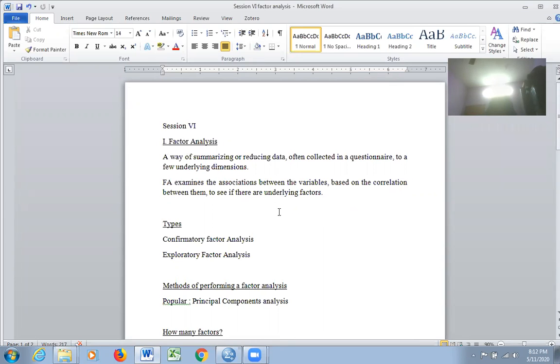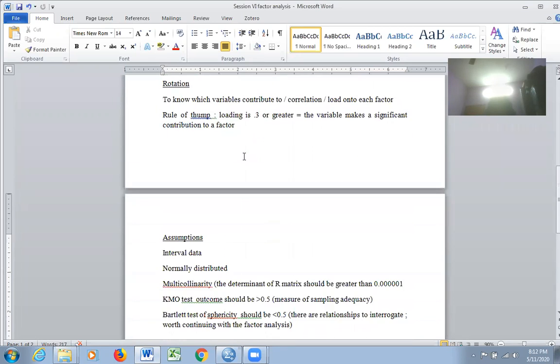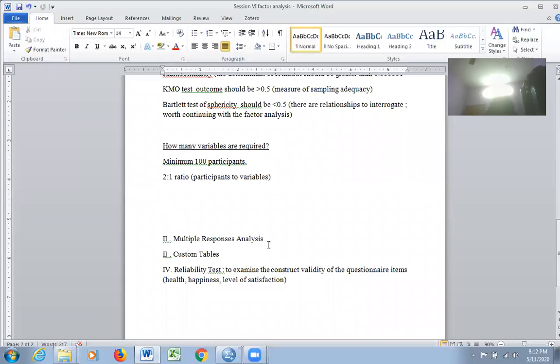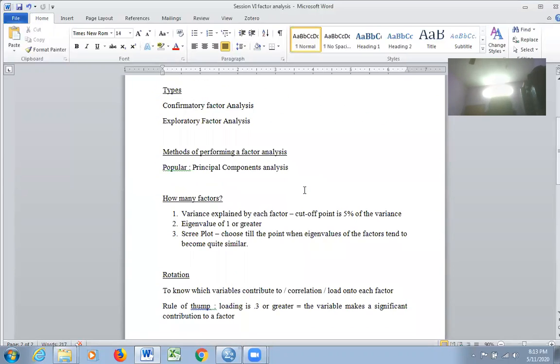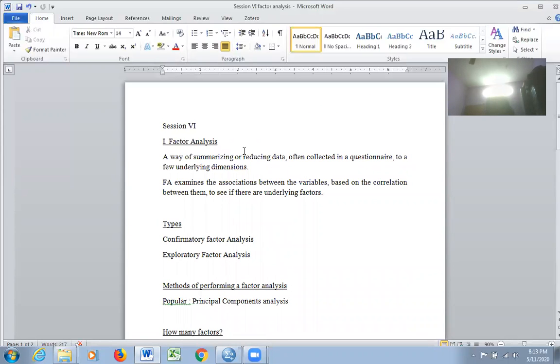And in today's session, I'm just going to discuss four important things. One is factor analysis, and secondly, how to handle the questions which have multiple responses from the respondents, and thirdly, how to go for customized tables, and as a fourth and last item, how to conduct a reliability test for your questionnaire items. These are the four items which we are going to discuss in this particular session. Let me begin with the factor analysis.